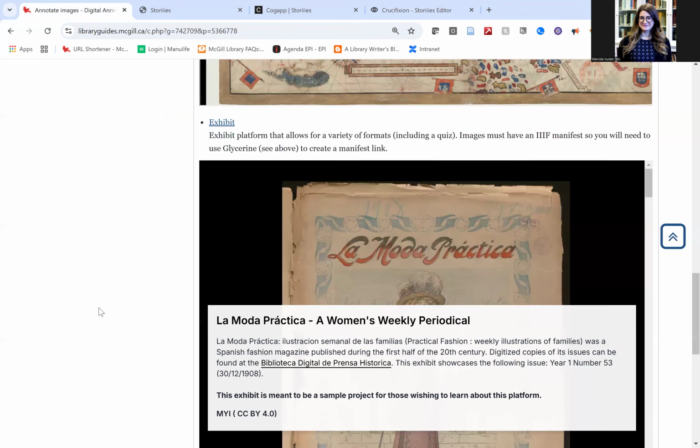And this is the last one, it's called Exhibit. This one only uses IIIF manifest images. So you would need to go to Glycerine and create it there and then use it. We are not going to go over it today, but if you look at it and you have any questions, you can always just reach out to me and I can talk to you about it.